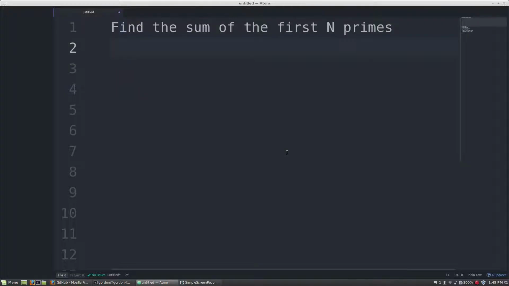Here's the problem. Find the sum of the first n primes. Alright, let's break this down. First of all, you need to know whether or not a number is prime.